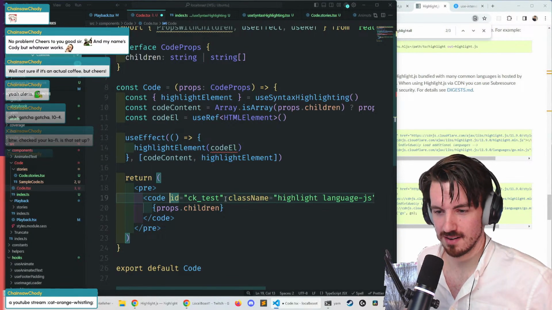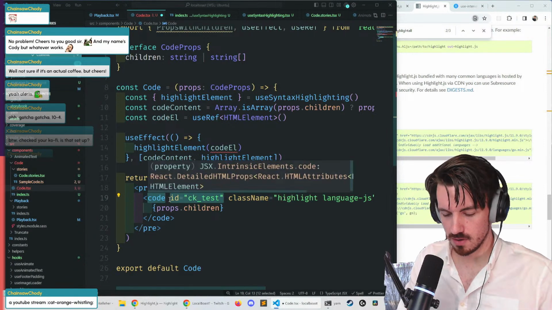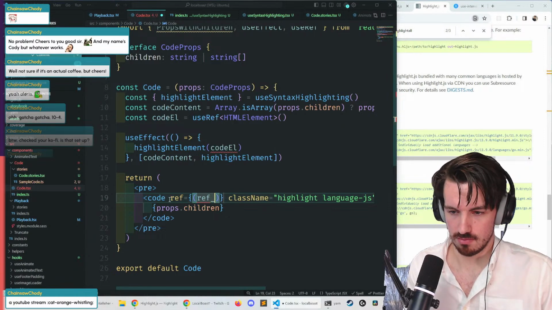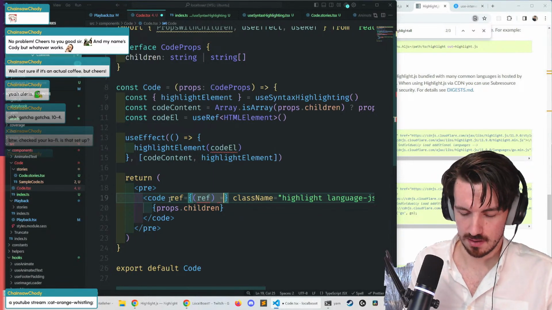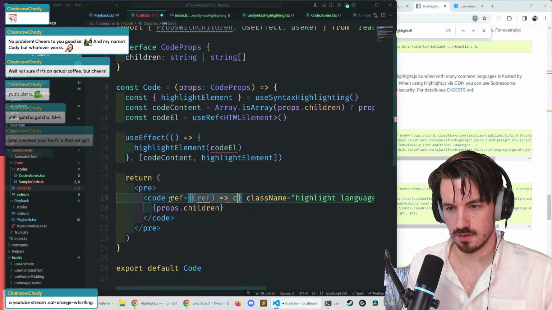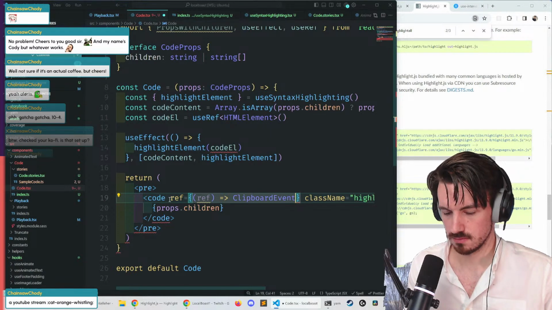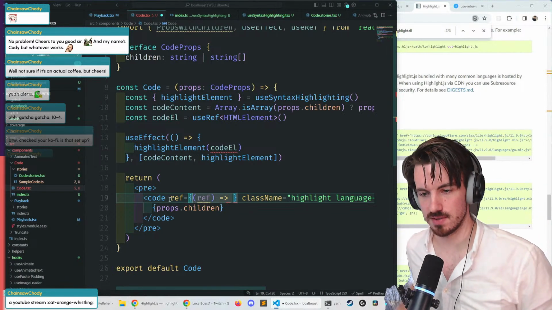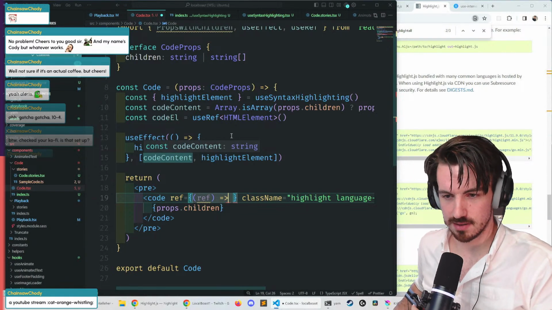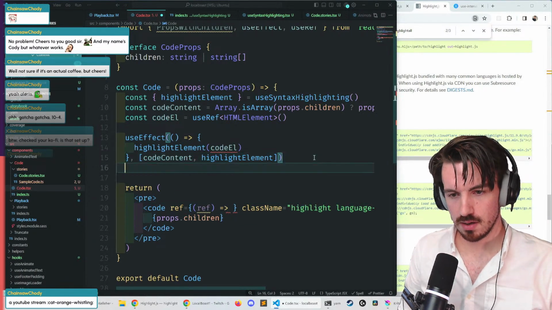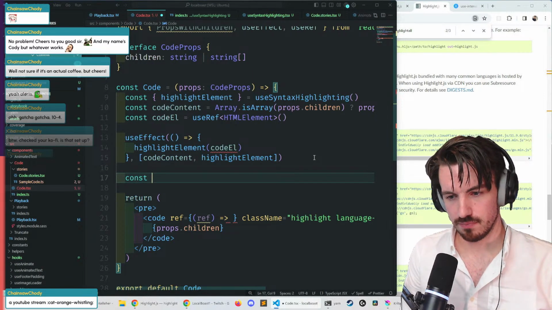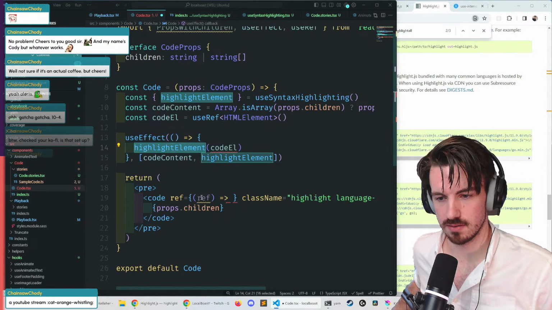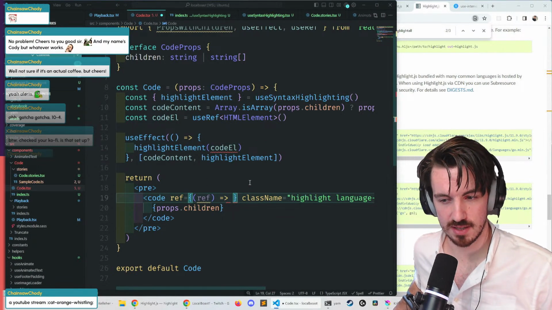So down here, I don't need this ID anymore. So we're going ref, codeEl. Oh, we're going to want to do this as a callback so that it runs as soon as the element comes into the DOM. Actually, no, we can just go highlightElement. I think that makes sense.